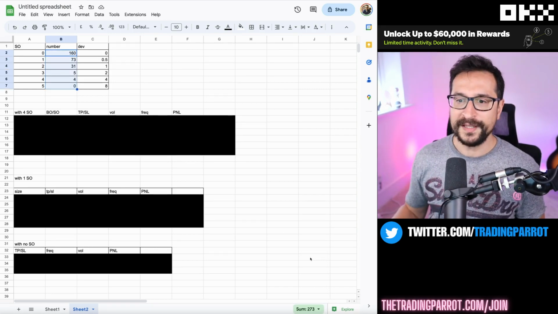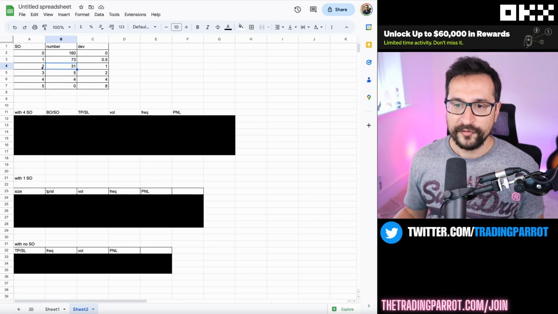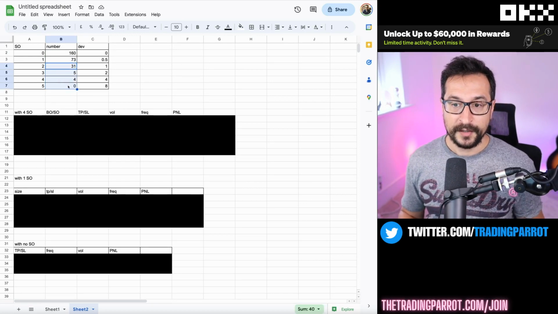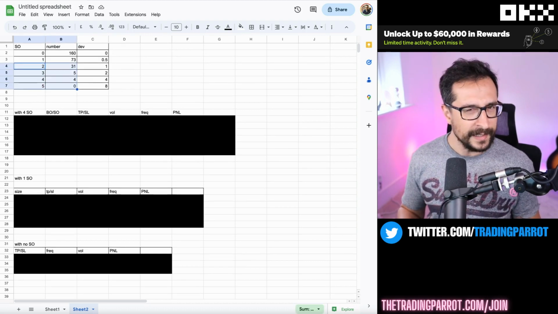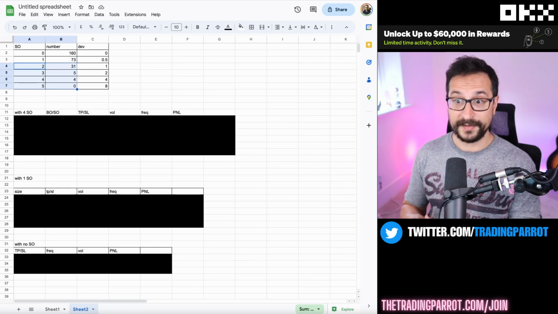So only 40 deals are actually using from the 2nd to the 5th safety order. Not to mention that the 5th has never been used. So this looks like a really great setup to do this particular analysis.